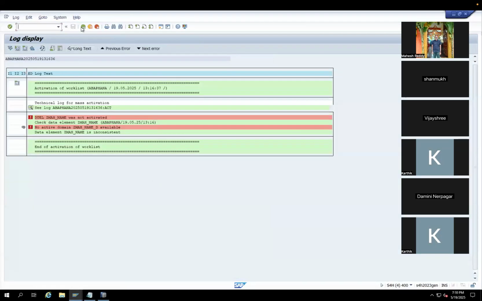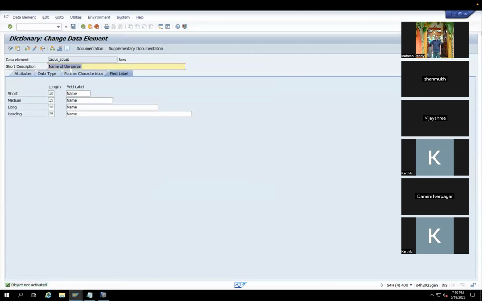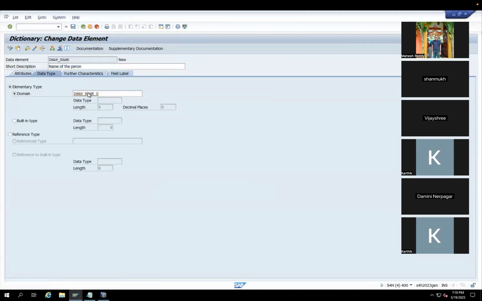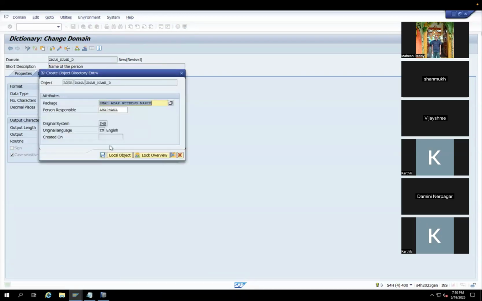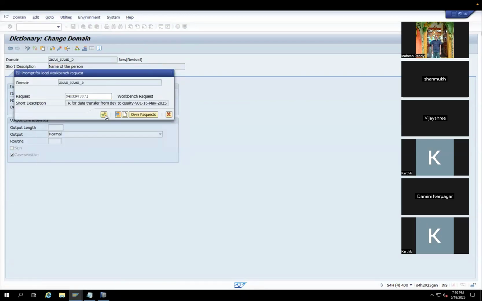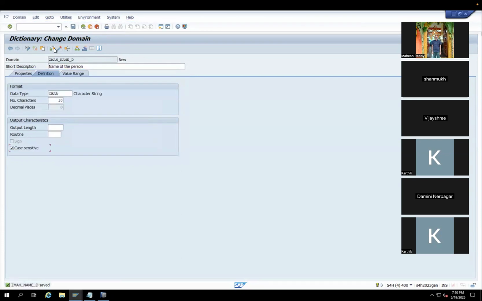Because we have not created the domain, right? Go to the domain now. Double click the domain name here. The domain, name of the person. Say maybe character 10 we will take. Case sensitive. Save it. Activate. Enter. Activate now.